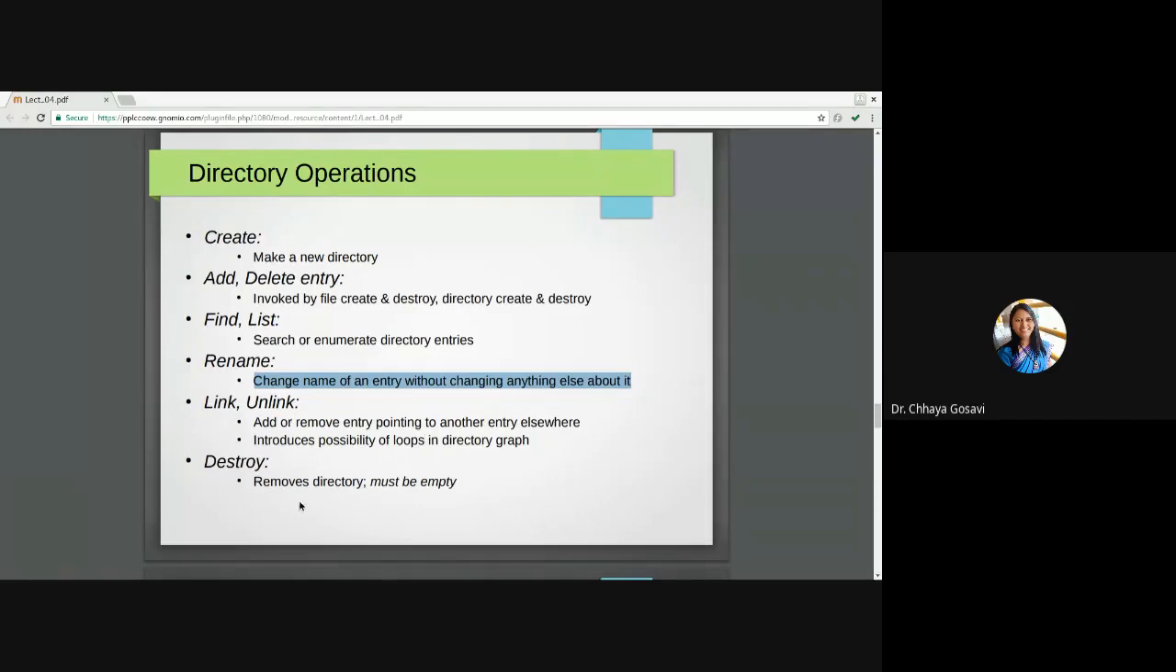And destroy is remove directory. To remove a directory, there is a condition. The directory must be empty, otherwise it cannot be deleted with the rm command. So we have another command which will delete all the files or directories and then delete the existing directory. That is again rm -r. R recursively removes all the files.